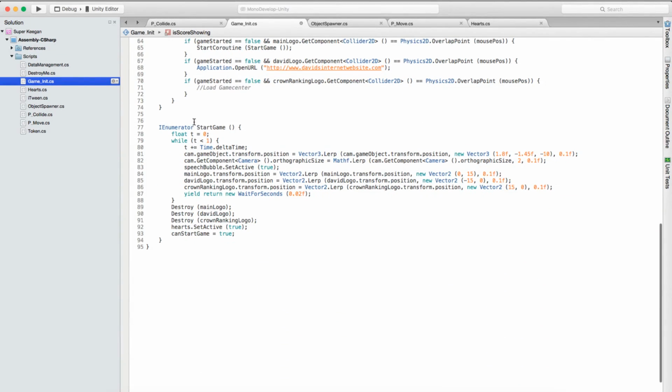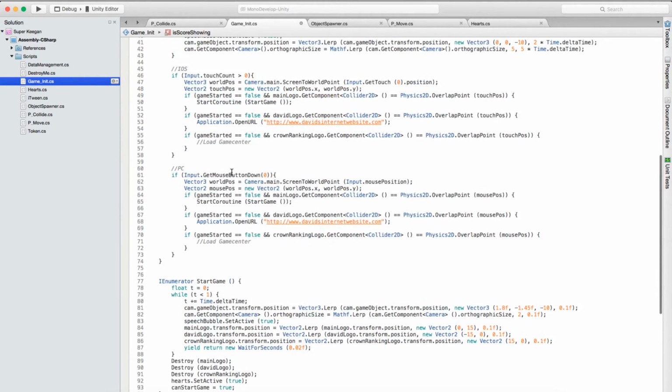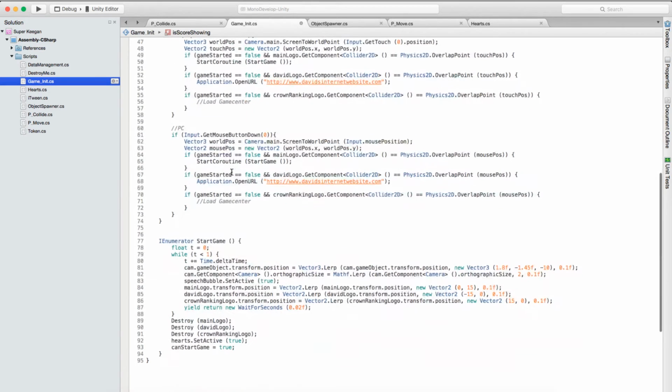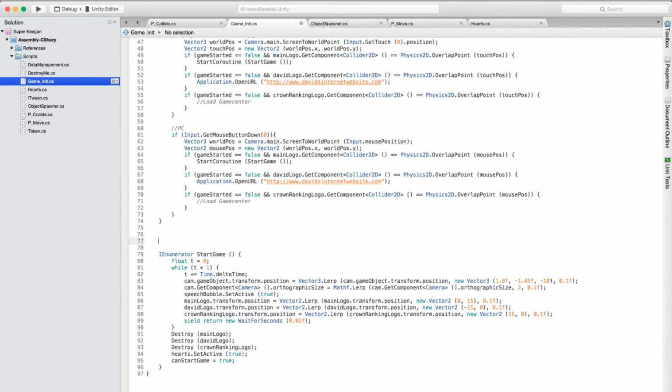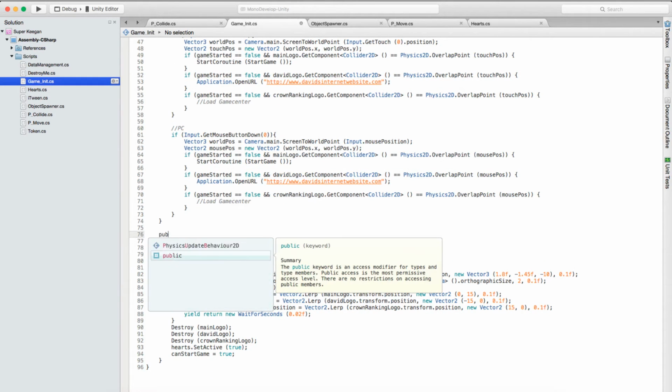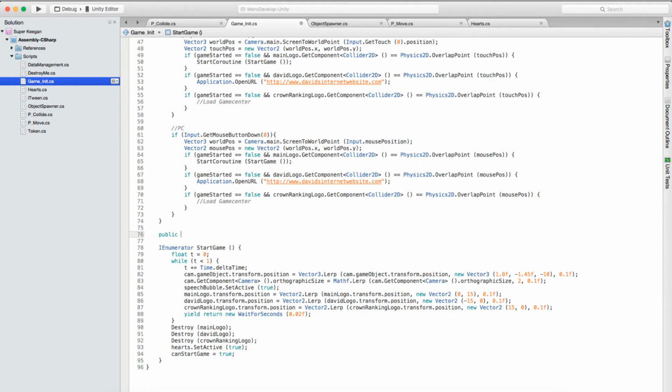And then let's create a method just under update here. Let's create a public void, public void swap bottom menu text.